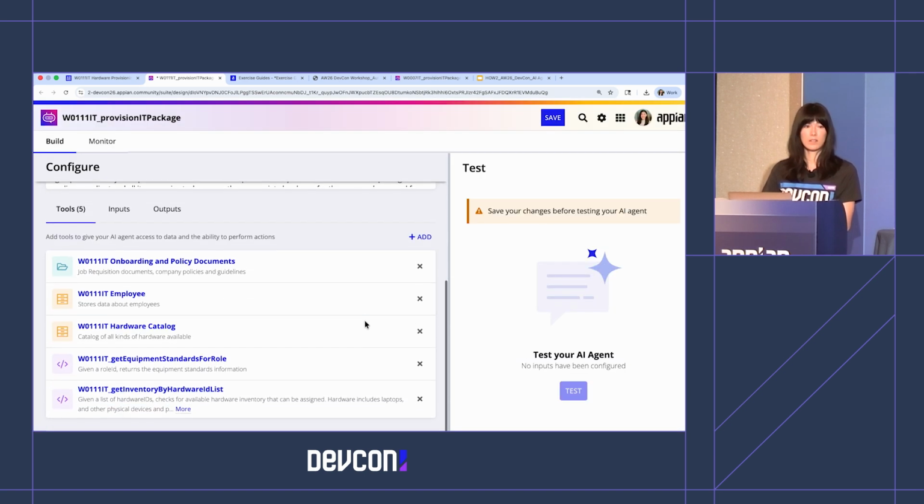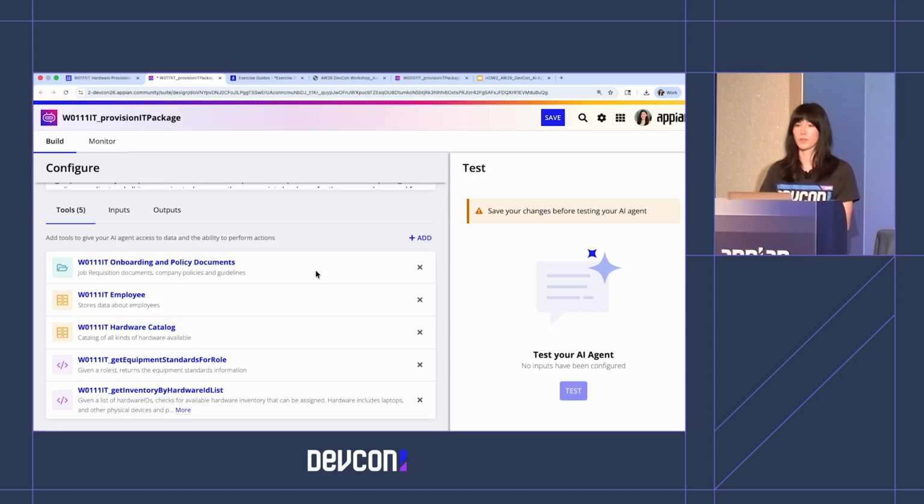And click Add. The final expression rule tool we'll add is called Get Specialized Project Requirements.